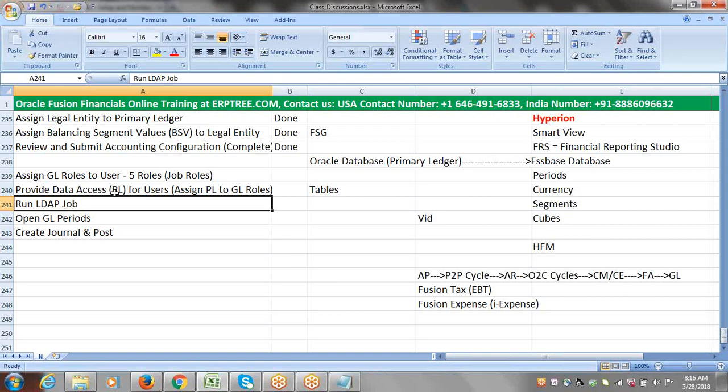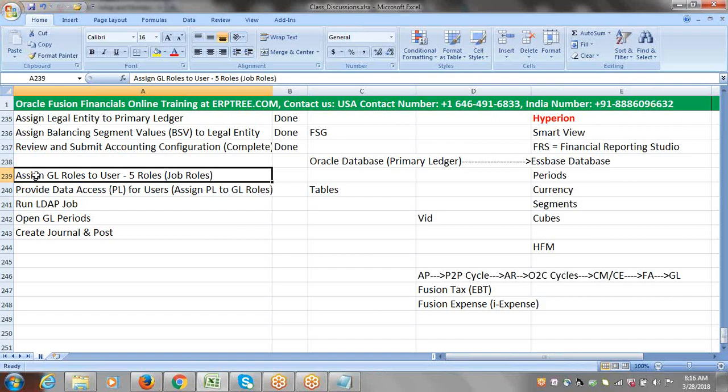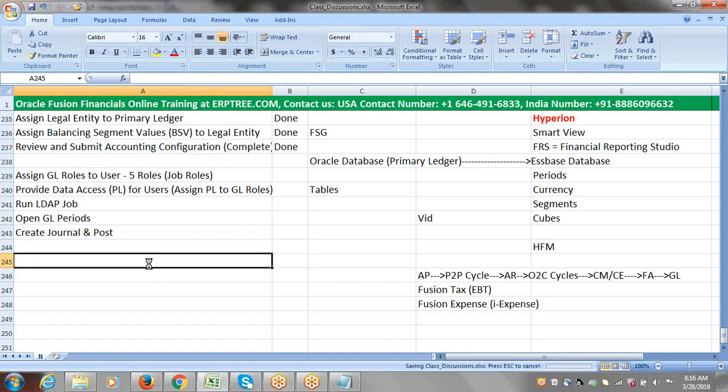After assigning these roles, we have to run the LDAP job. We'll talk about this in more detail later. First we'll complete these 2 activities: first we assign the GL roles to the user. So we completed all these setups, and now the next task is to assign GL roles to the user. Which role has which privileges, I'll take you through in detail. As of now, let's just try to understand which roles we have for the general ledger application.